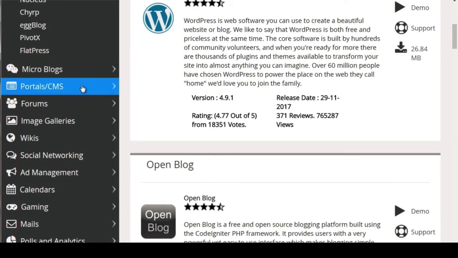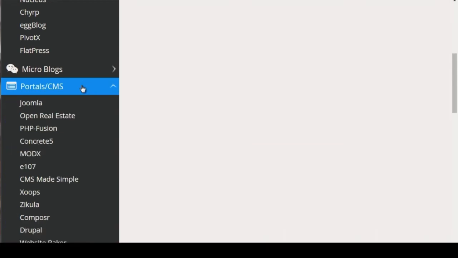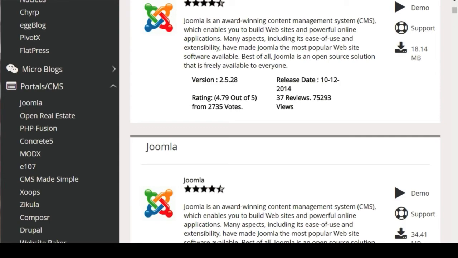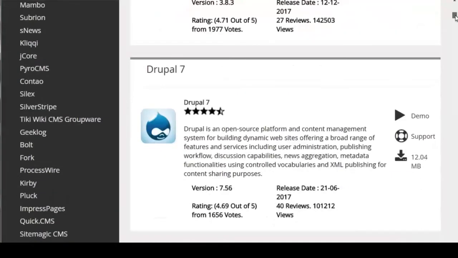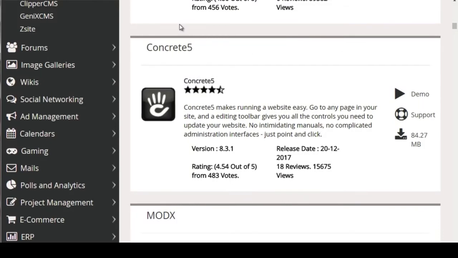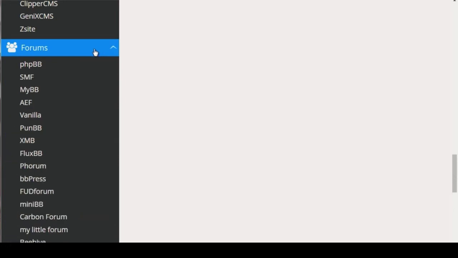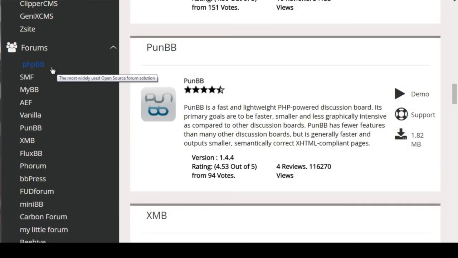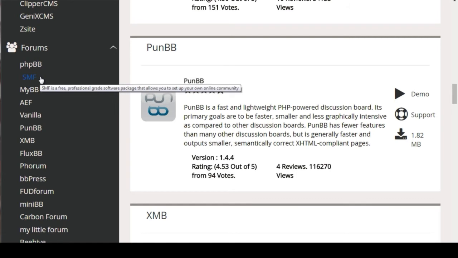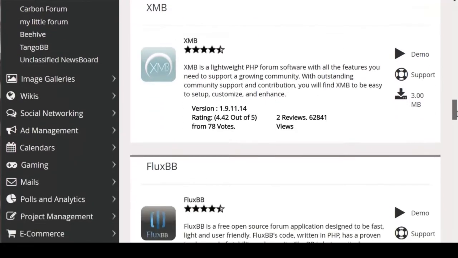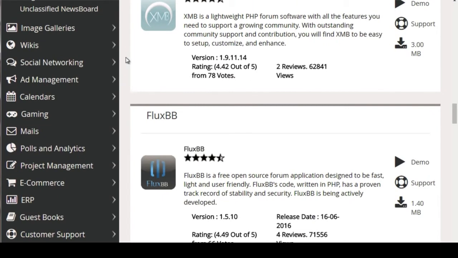You've got microblogs. We've got portals or content management systems like Joomla and all of that. There are also specialized ones for real estate and more. We've got forums here. So let's say, for example, you want to create a community. Click forums. We got phpBB. We've got SMF. SMF is a really good script for building community. phpBB is good. bbPress is also good. We have image galleries here. Keep in mind, if you're installing something like WordPress, you don't really need all of these. You can actually create all of these options within WordPress by using WordPress plugins.